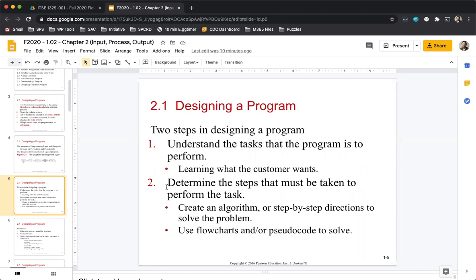So if we look at our homework assignments, we'll see that we're going to do a land calculation. So in this case, we want to be able to convert a number of square feet into a number of acres. So we understand what the customer wants there. They want to be able to take one number that represents land area in square feet and convert it to land area in acres. So once we've determined that we know what the problem is, then we figure out a series of steps that will be taken to solve the problem.